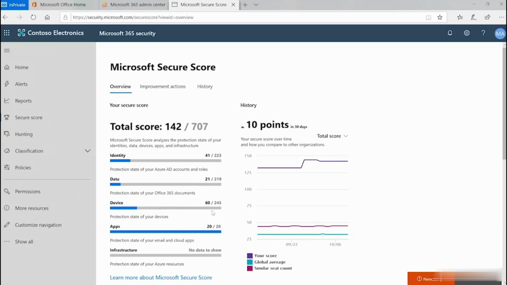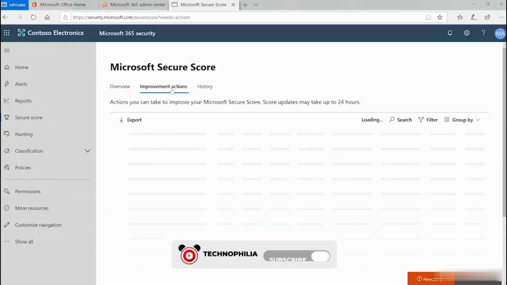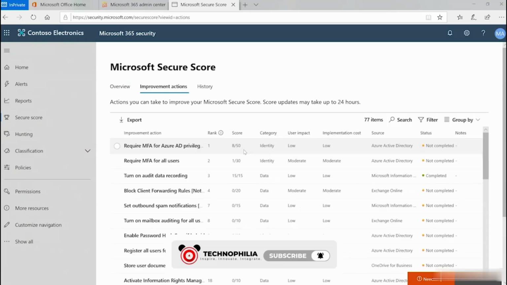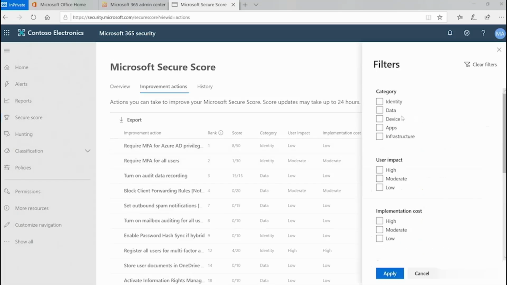We can see from our score, we have a device score of 60 out of a possible 245. Let's take a look at the improvement actions suggested by Microsoft. Here you can see a long list of actions that we could take to secure our tenancy. It's useful to filter the results. I'll select Device under the category, and then choose a moderate and low user impact, and click Apply.